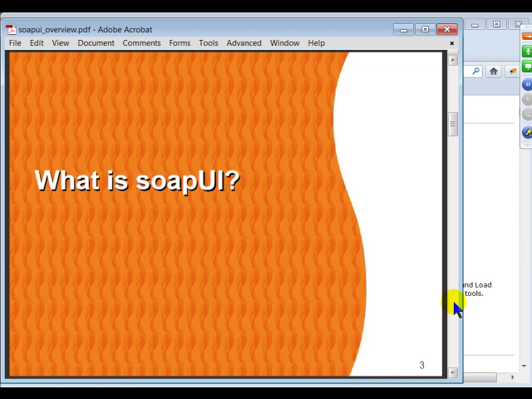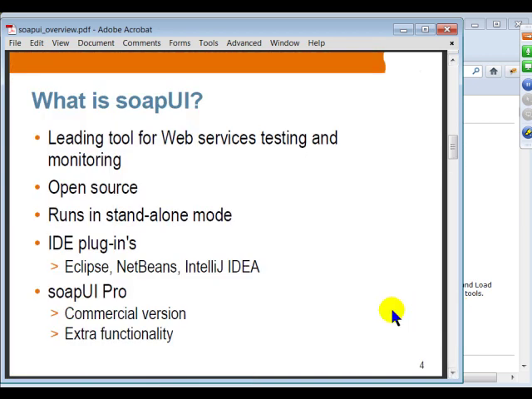So what is soapUI? It's one of the popular tools for web services testing and monitoring, including load testing. And it is open source. However, they have soapUI Pro, which is a commercial version. It's actually from a commercial company, and it runs in a standalone mode as well as IDE plugins. Today, most of the lab work is in standalone mode.